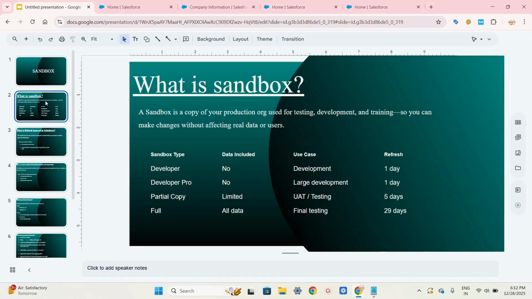Okay. Normally, Salesforce is providing four types of sandbox. Those are developer, developer pro, partial copy and full. You can see all the features which are provided by the sandbox. Okay, and you can see the refresh interval here. Here the refresh interval means it is a minimum waiting time required before you recreate a sandbox again from production.